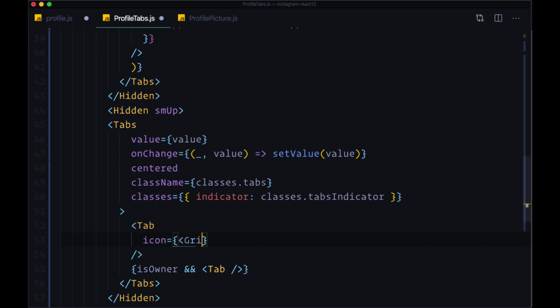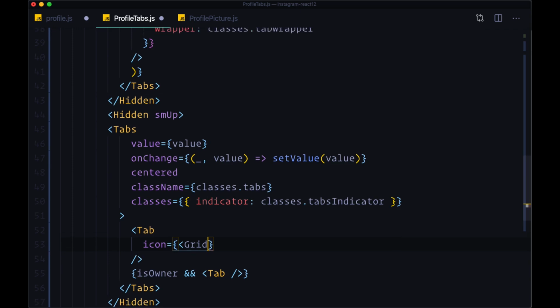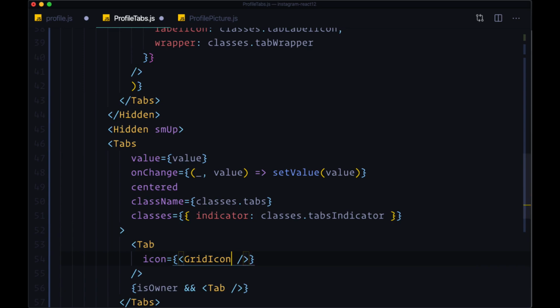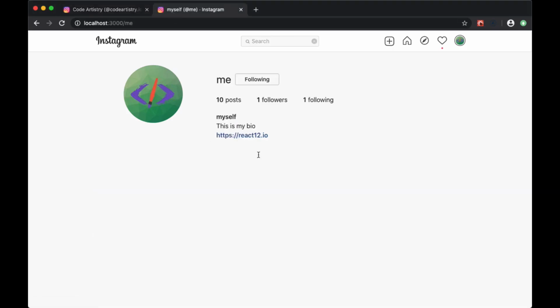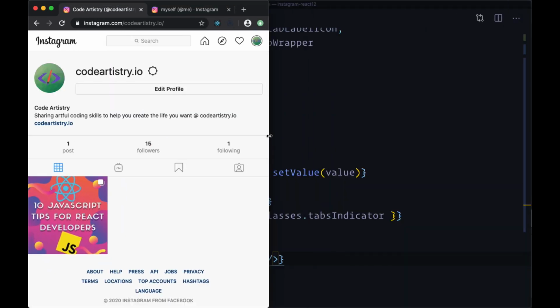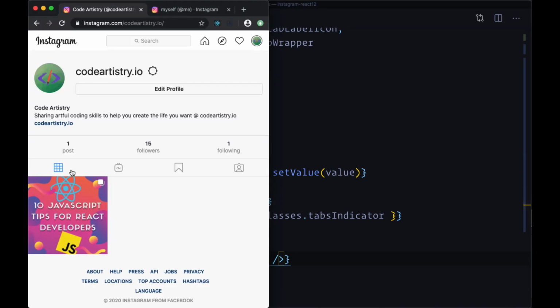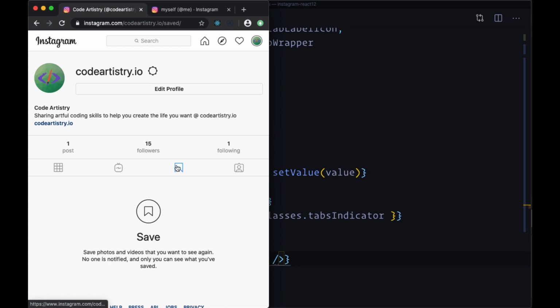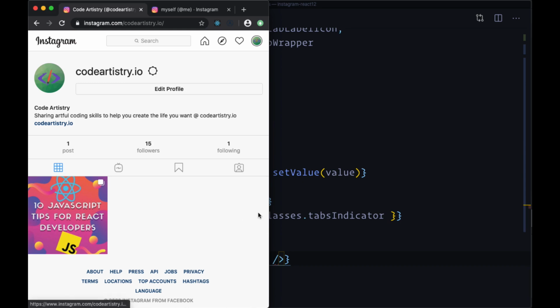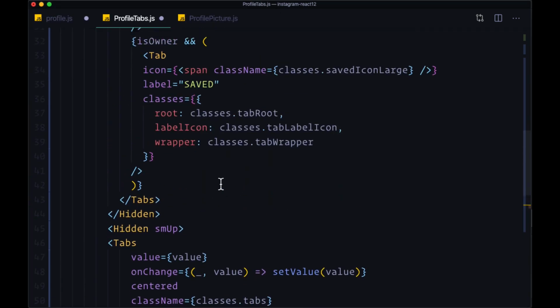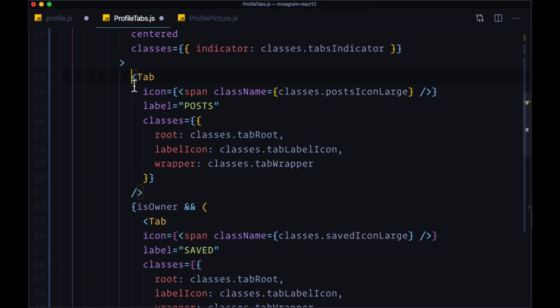For its icon, we have one that's going to come from our icons file. So we'll import one called GridIcon. And its fill, meaning what color it's filled with, is going to be based conditionally off of the value that we have in state. So for the posts tab, the value is going to be 0. For the saved tab, it's going to be 1. So when value is equal to 1, this fill is going to be set to the blue hex code, and the same for posts. And the value associated with each tab is basically just determined by its order.